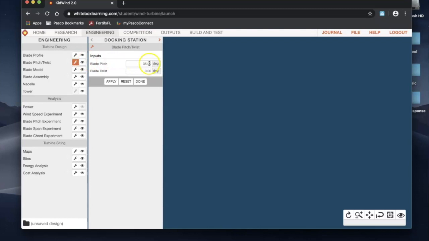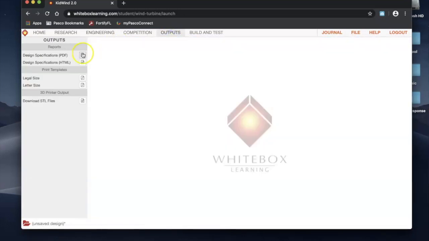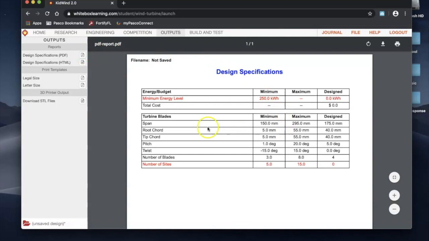And the 35 degrees, I'm going to change that to 5. Hit apply. Done. Go to outputs, design specs, and good, we've taken care of that. And now we're going to move on to the number of sites. Okay.